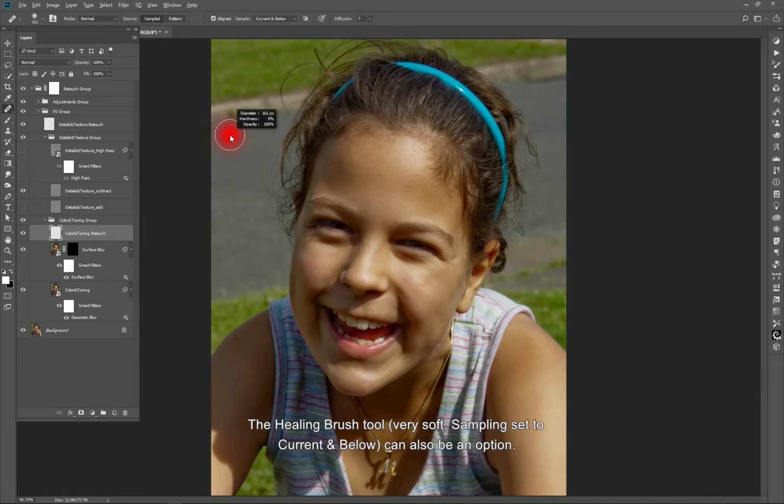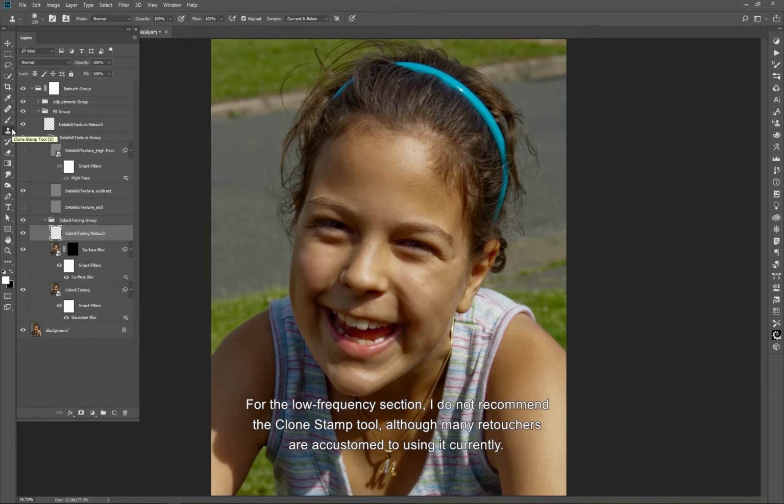The healing brush tool, very soft, sampling set to current and below, can also be an option. For the low frequency section, I do not recommend the clone stamp tool, although many retouchers are accustomed to using it currently.